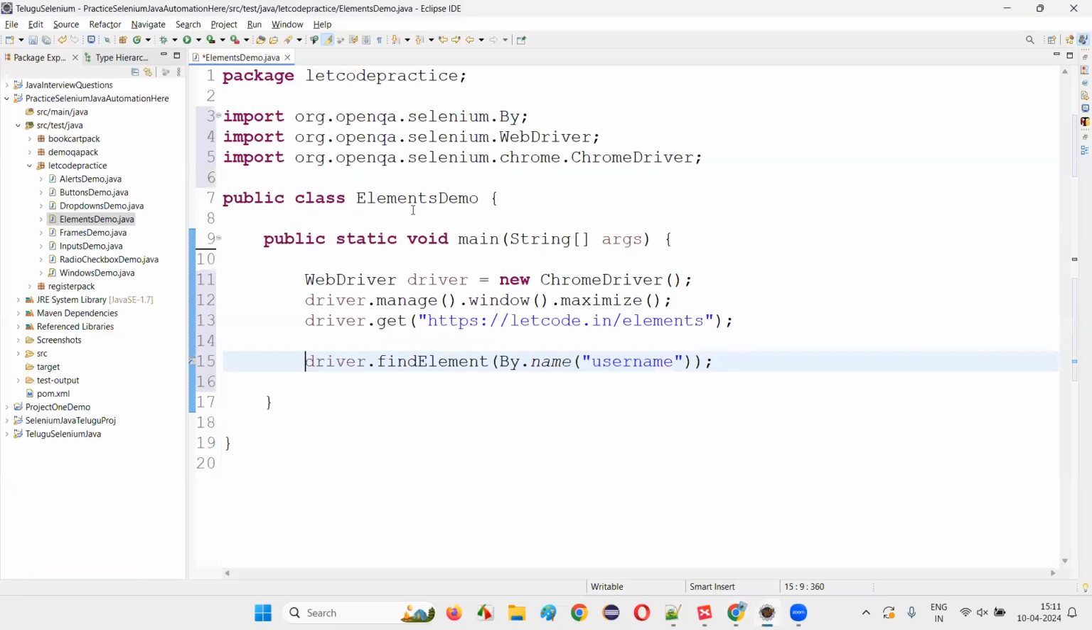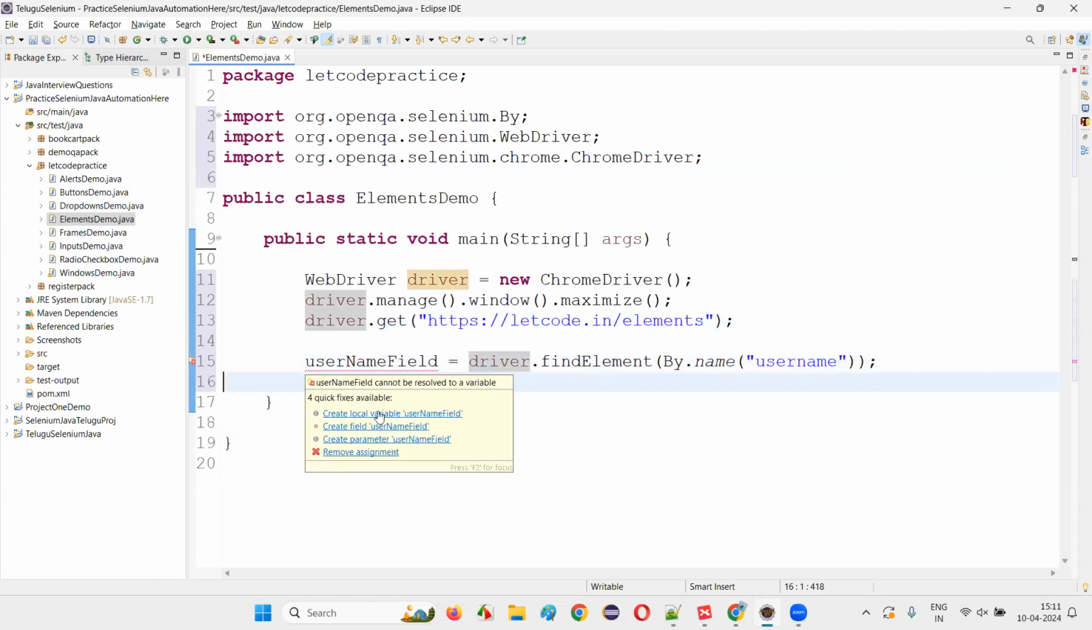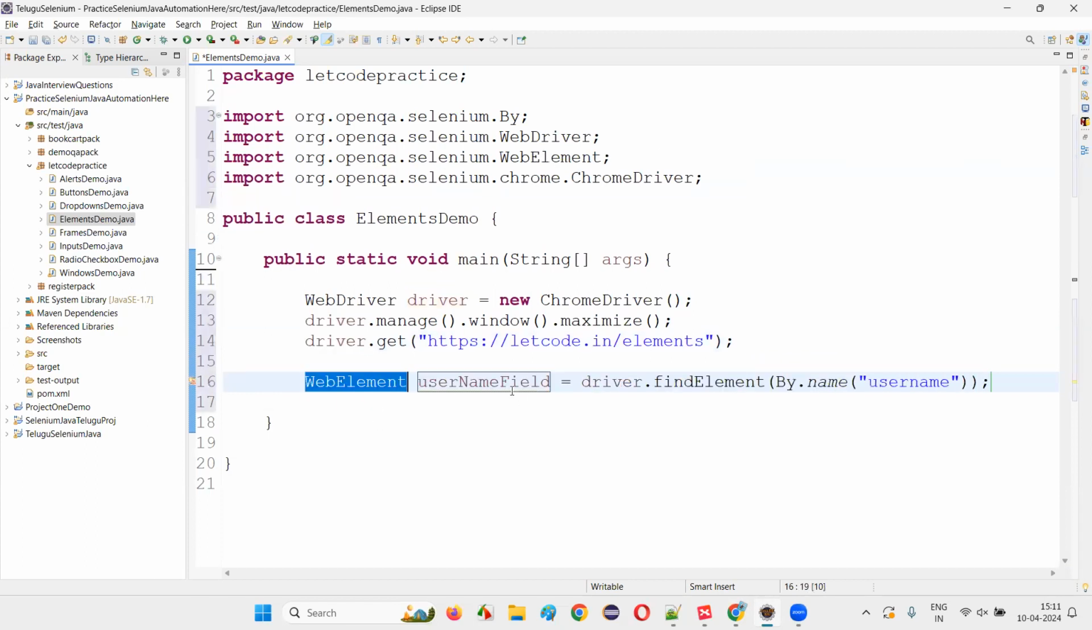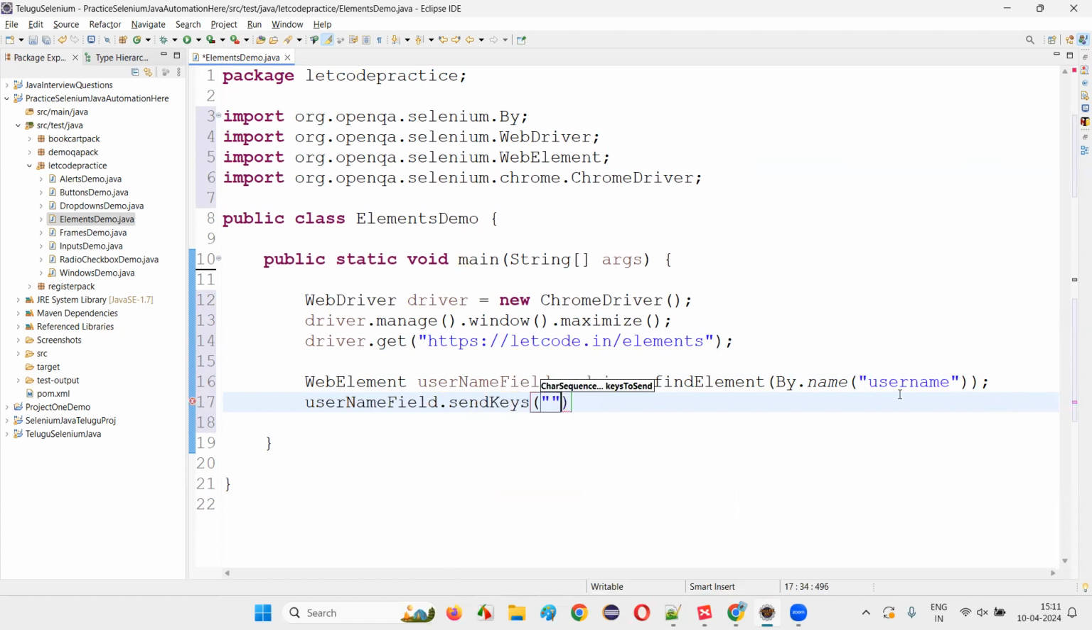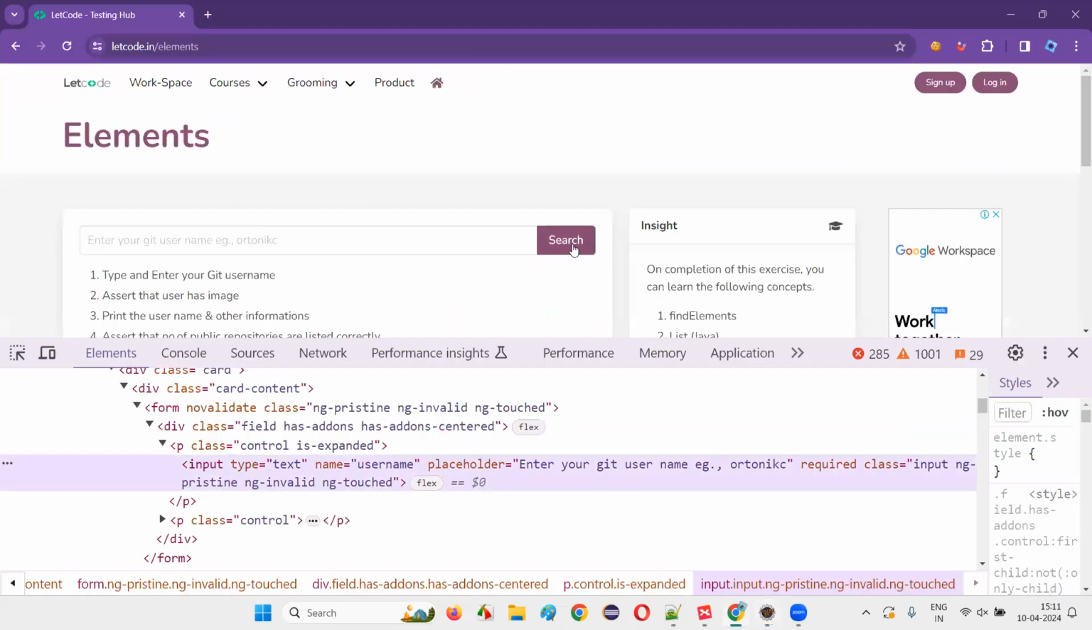That is the username field, I'll write. Okay, username field. Hold the mouse on this username field and create a local variable. That is, a web element will be created. Into the username field, I have to enter my GitHub account username. Using the sendKeys command, I'll enter my username. My username for the GitHub account is Arun Motori. I will enter it. And then after this, I need to click on the search button.